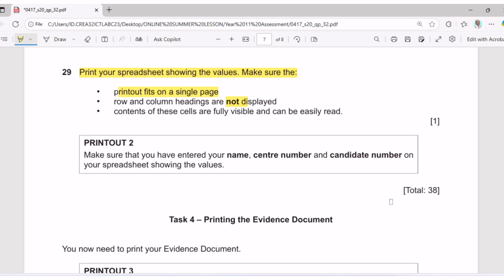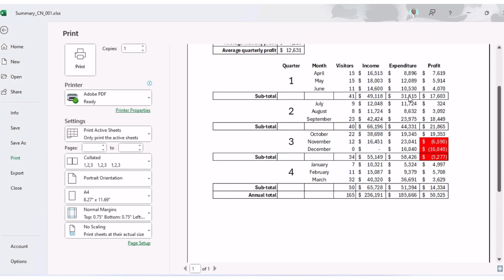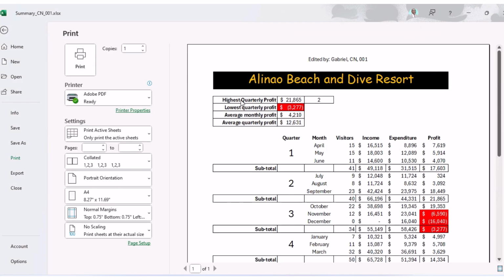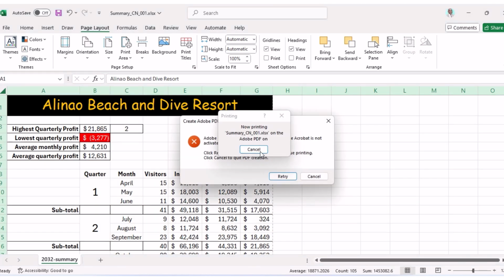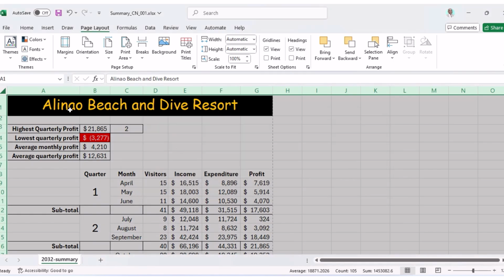Okay, nothing more. And all of this we have done is just for 38 marks. So make sure that you have entered your name, center number, and candidate number on your spreadsheet showing the values. This is for the values. Then I'll have this showing the values, not the formulas anymore. Then I click on the print button so that it prints again. All right.